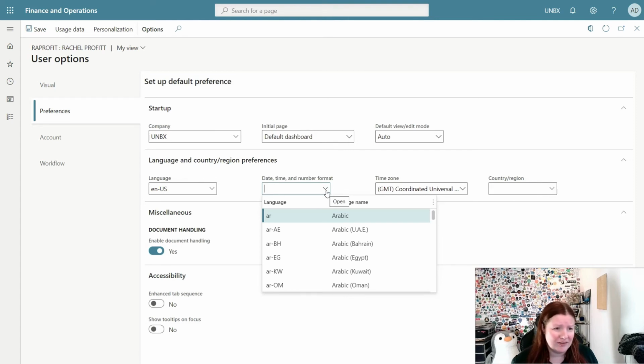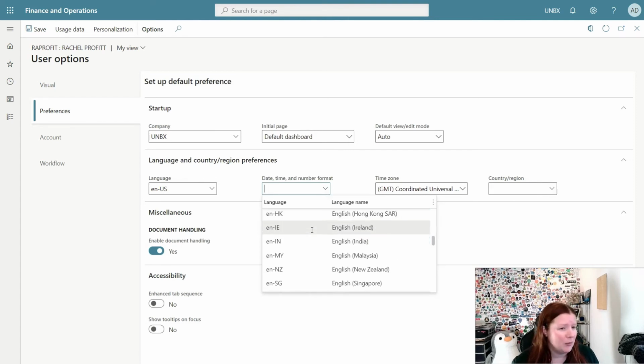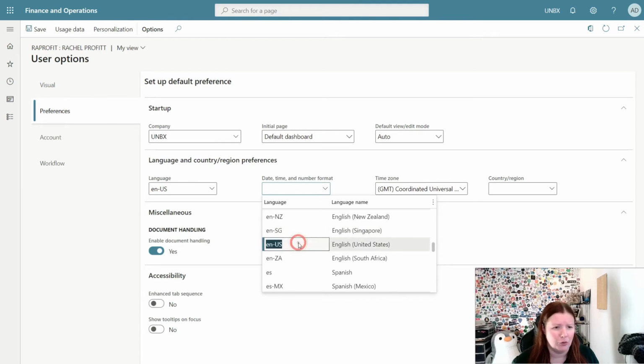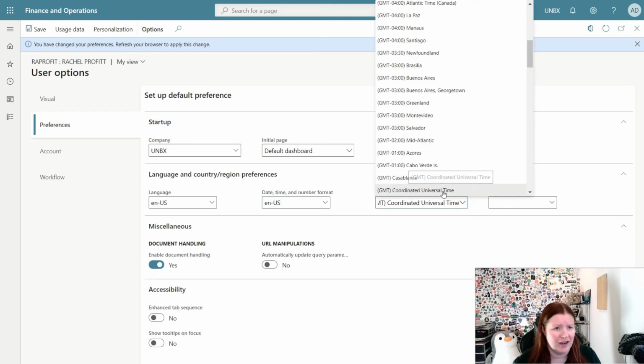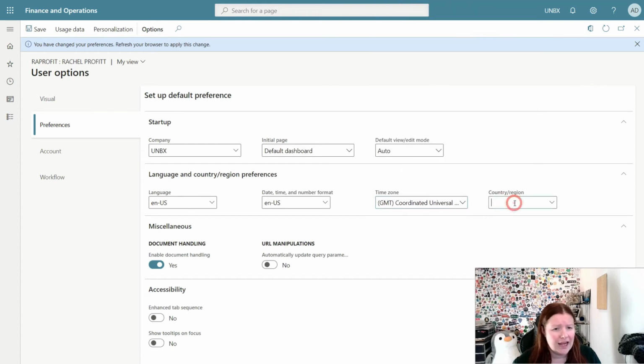Typically, this will be the same as the language, but you might want to use something different if, for example, you use English US for the language, but you work for a company that's based in the UK, and they format their dates and times differently than we do here in the US. You also have the ability to select the time zone that will be used for your particular user and which country or region this user is located in.